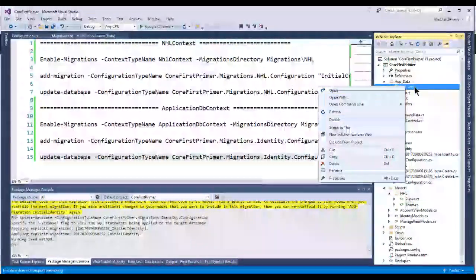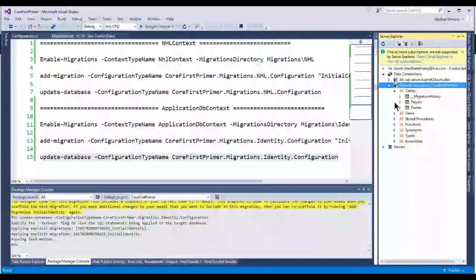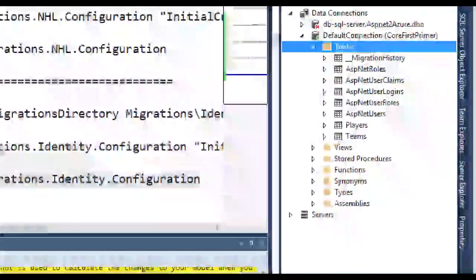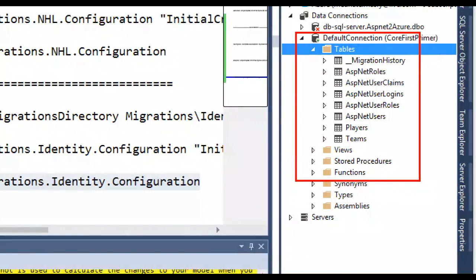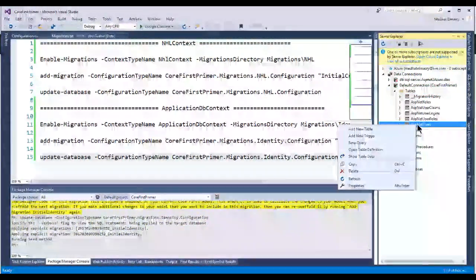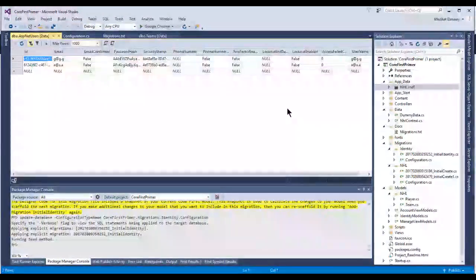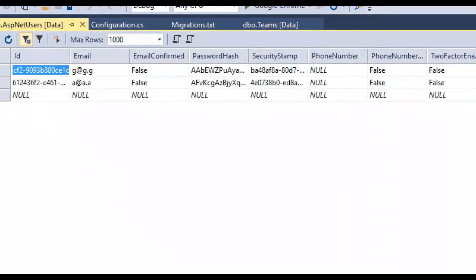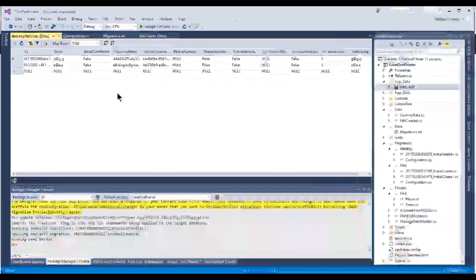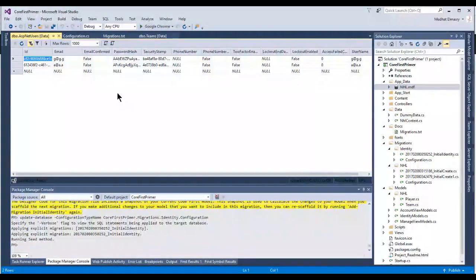Let us double click on this. And I think if I come here and I say refresh, you see, sure enough, I got more data here, more tables. Let's look at the ASP.NET users table, show table data. You see now, we have these two users. The real test comes when we actually log in to the website using these credentials that were created using seeding.